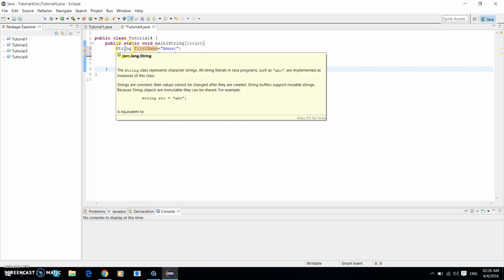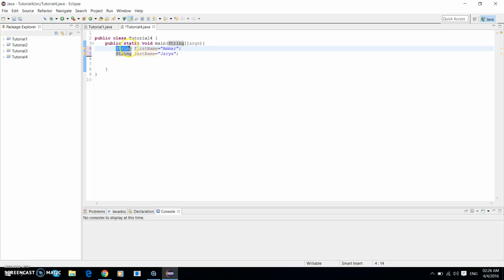So I construct a string. This is the type, this is the name, firstName, and I store inside it a string called Ammar. And here's the second string. The type is String. The name, I call it lastName, and I also store inside it Jaria.